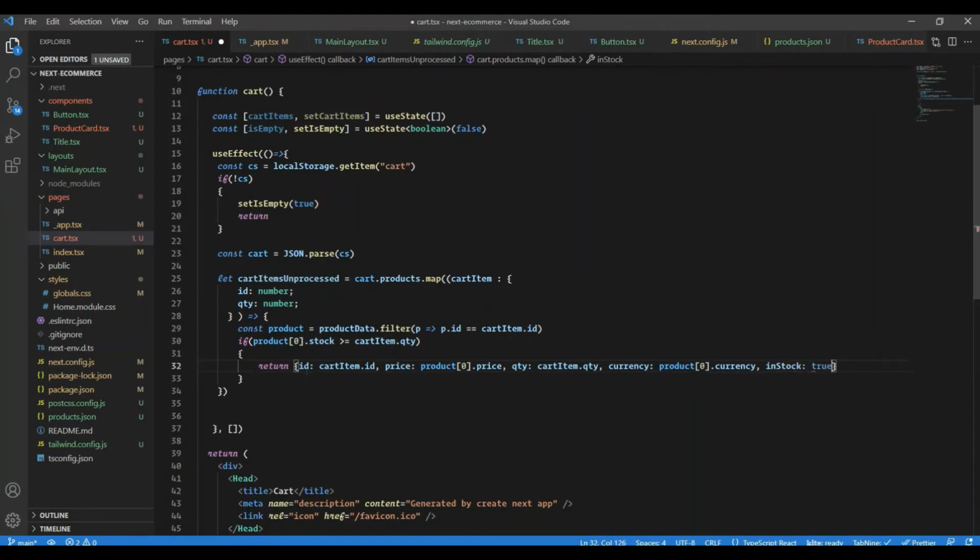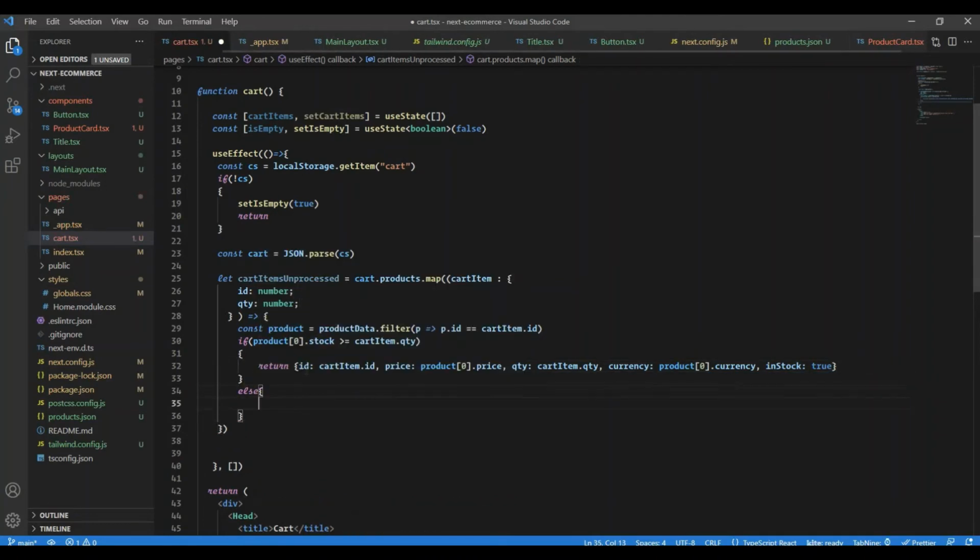We say true. Okay, if this is not the correct product, or sorry, if this was out of stock, in that case we just need to copy this part over here.